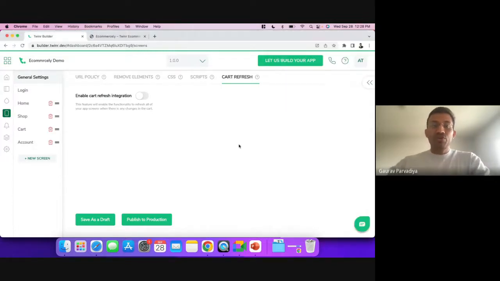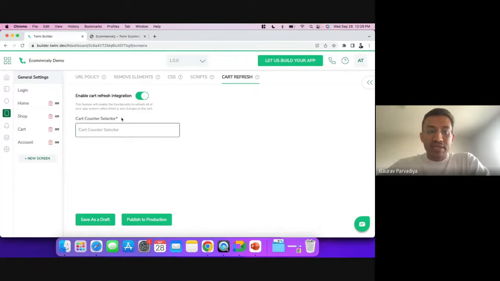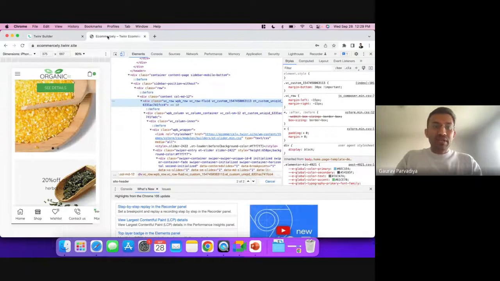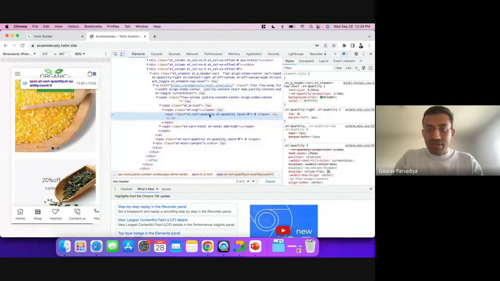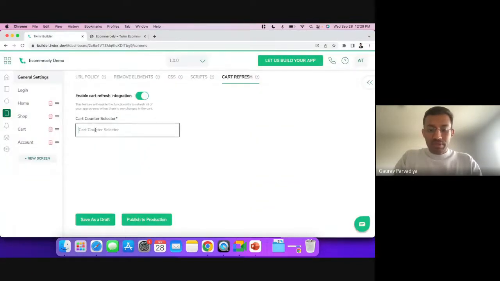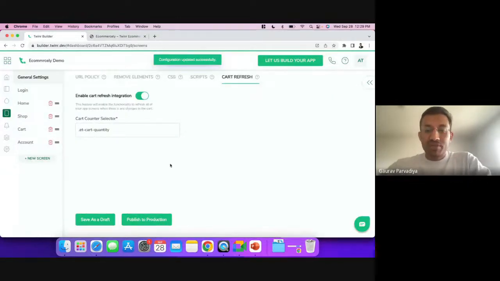So to do that, we need to enable this cart refresh integration feature. Enable this feature and it will ask you to enter a cart counter selector. So how can we find the cart counter selector? It's again a similar thing. You need to provide the counter identifier. Select the arrow icon, click on 0 here, and you see this counter is under this span tag. So copy this class name, go here, add a dot at the start followed by the class name, and save it as a draft. That's it. You are done with that.